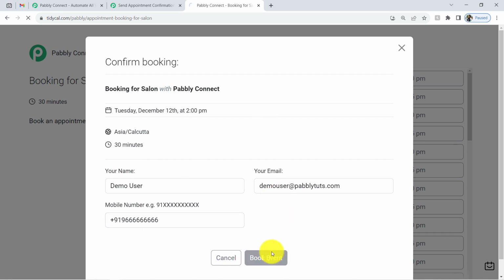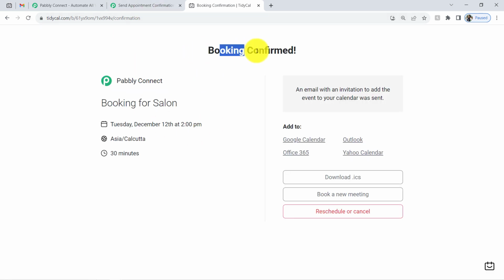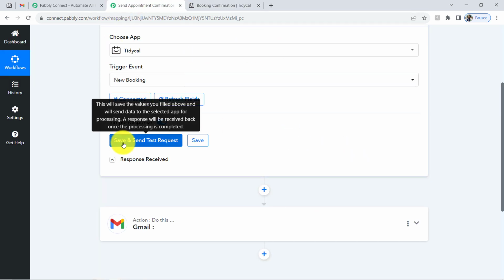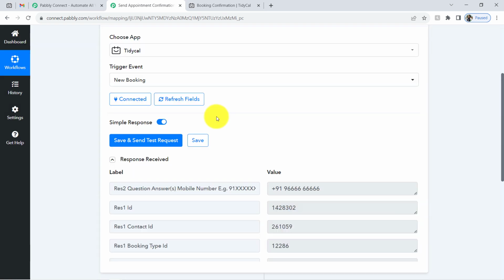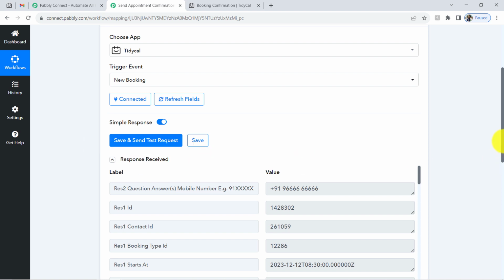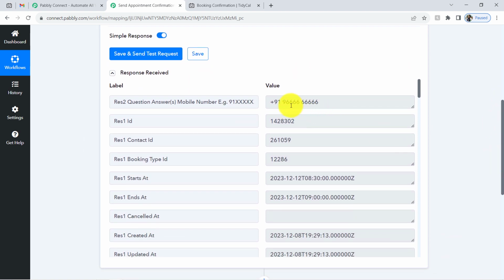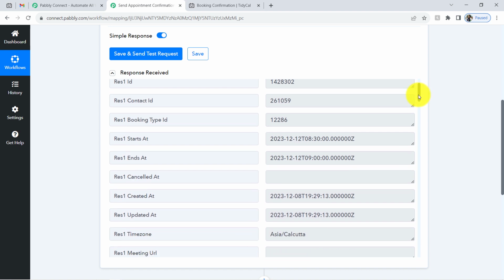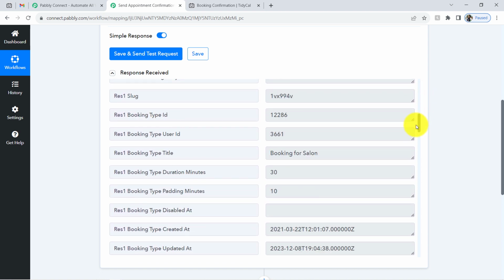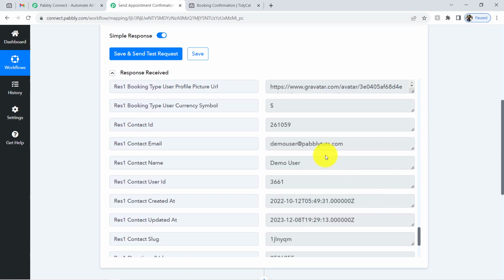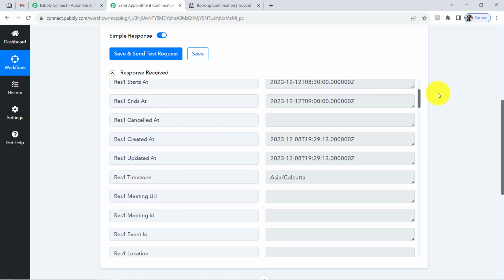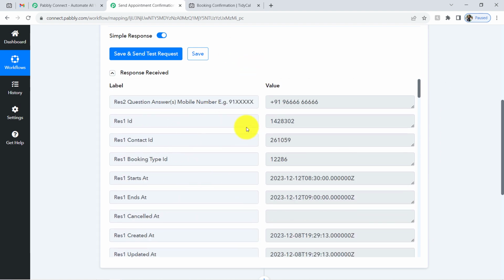Finally clicking on this book event button, and once the booking is confirmed, I'll come back to the dashboard and click on this button once again, and you will see the Pabbly Connect dashboard has the most recent appointment details. So here we have the same phone number. Firstly, I'm going to check the name and the email address of the person, whether the details are of the same appointment or not. Give me a second. And here you can find the same email address and the same name of the person. That means the details are of the recent appointment only, which I have just booked in front of you.